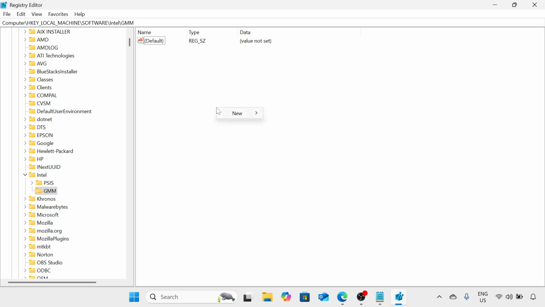Again, make a right click inside this tab, click on New, and then choose this DWORD (32-bit) Value. In here, we need to type DedicatedSegmentSize, without spaces. So it's Dedicated, without space, Segment, Size. It's DedicatedSegmentSize. Once done, please press Enter.